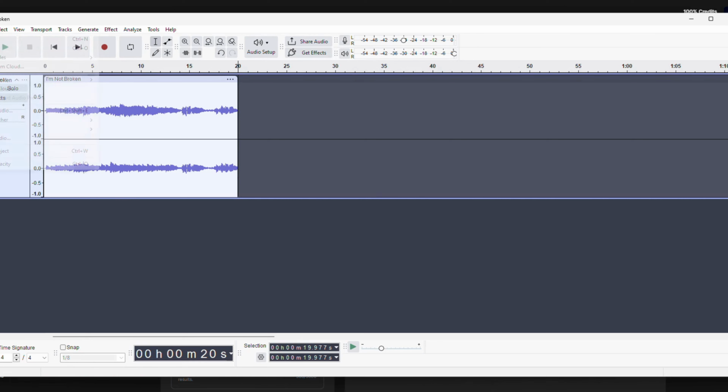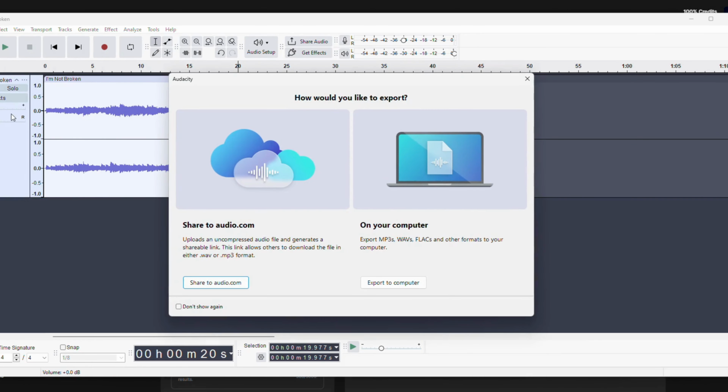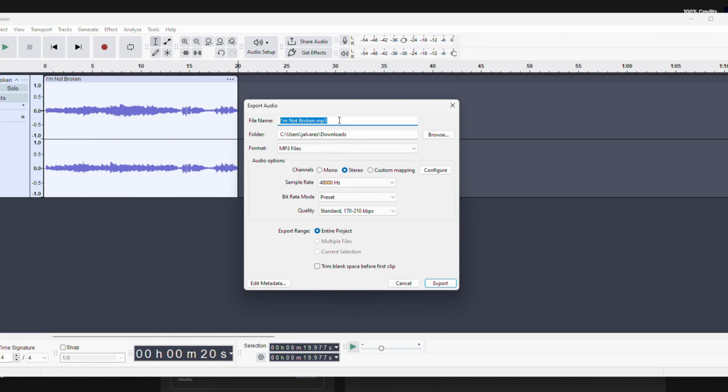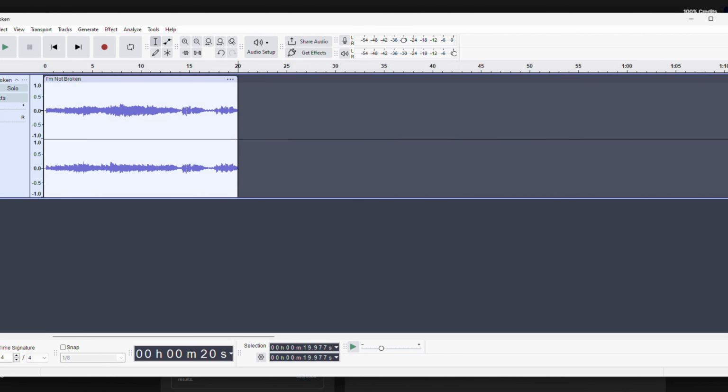Now what I'm going to do is click here on File, and click Export Audio. And I don't want it on audio.com, which by the way is a free service. I'm going to want to export it to the computer. So there we are. I'm just going to put "I'm not broken 1" so that I know which one it is, the first 20 seconds. And I'm going to click export. Fantastic. All right.